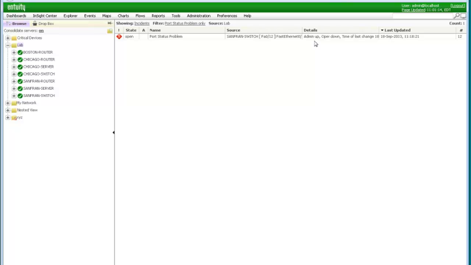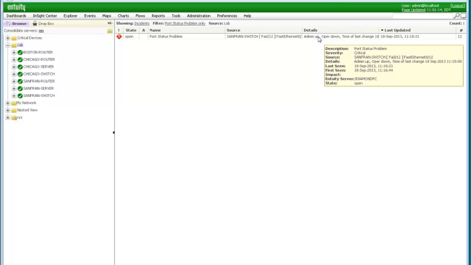What you'll see here on the screen, as I predicted, is that that port is now showing that it's in the down state. That was actually derived from a polled event as opposed to a trap-derived event, and it's saying that the port is administratively up but operationally down.